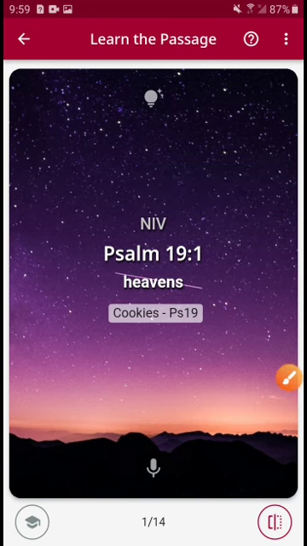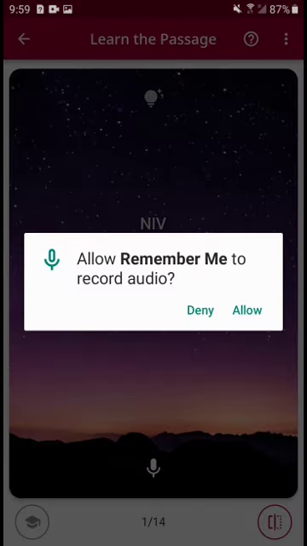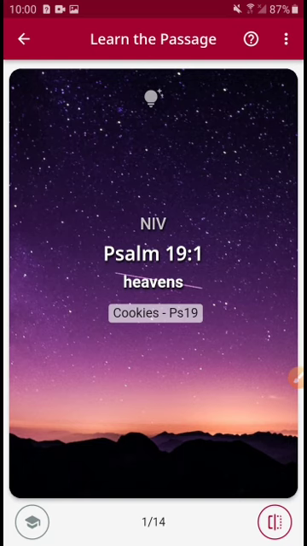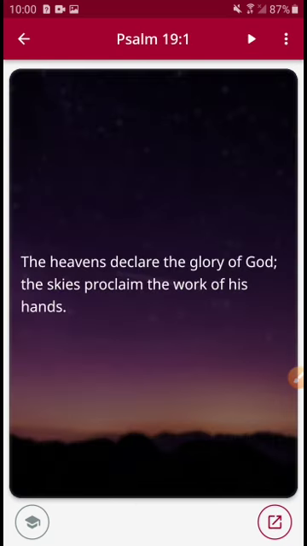In fact, at this point, you can use this microphone key, and if you hit the microphone, it starts recording you. The heavens, okay, I need to allow it to record. The heavens declare the glories of God. And then when you flip it over, it's not doing it right now, but when you do it, it should then play back your voice saying these words, and then you can test whether you actually said the right words because you're reading them.